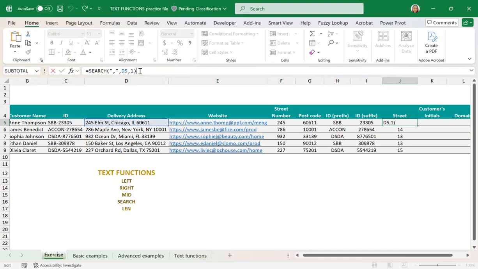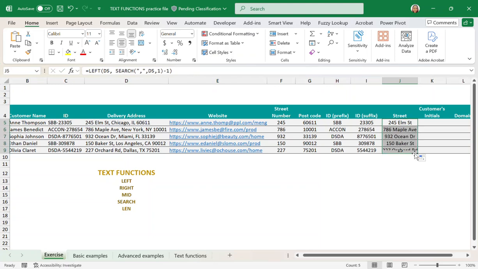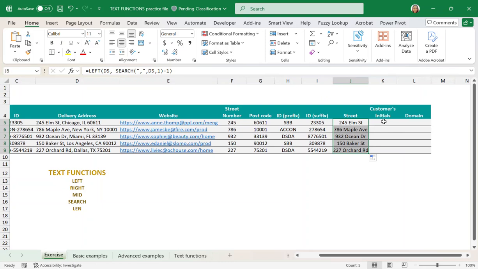So we'll use the left function to do this. So equal to left, the text, comma, the search function, enter. So like we said earlier, this search function also contains the comma. So we do a -1 to remove the comma, and we only have everything that is before the comma, which is the street that we want to get.